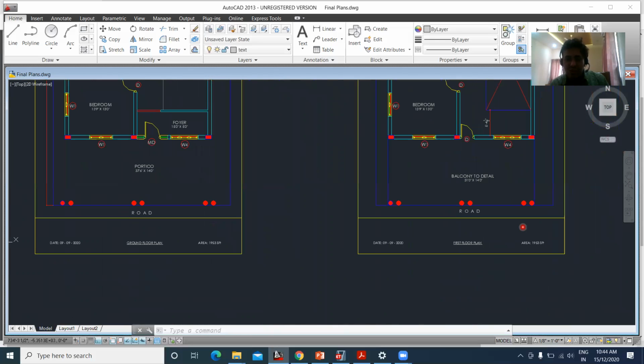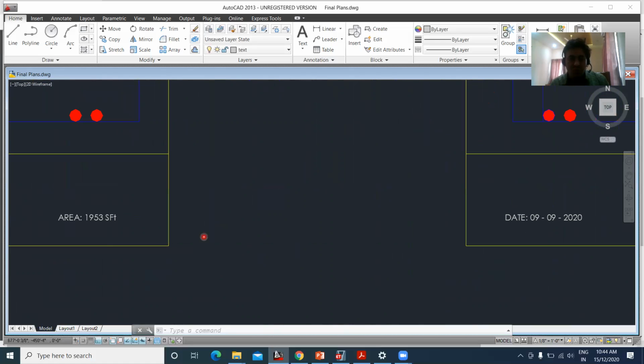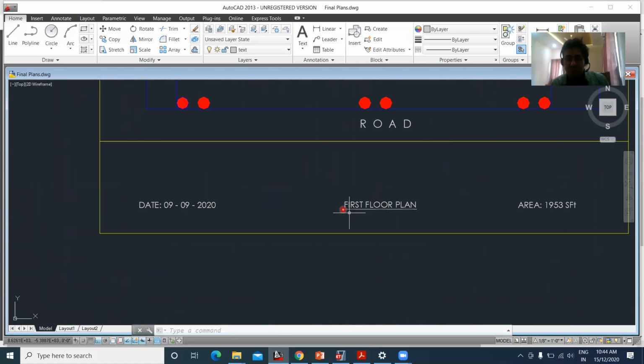Now concentrate here. It was a ground floor plan, which was 1953 square feet. Now we'll try to get into the first floor plan. Again, the area remains the same, because whatever we have done in the ground floor, the same thing we are going to replicate on the first floor. So even the area you can see here is the same area you're going to get in the first floor.